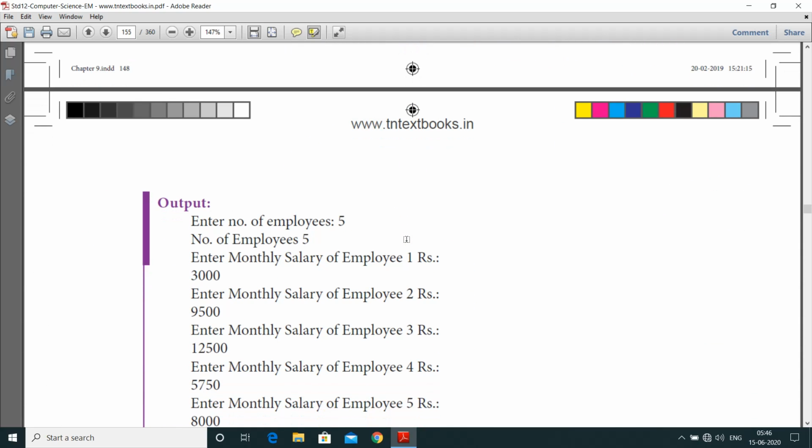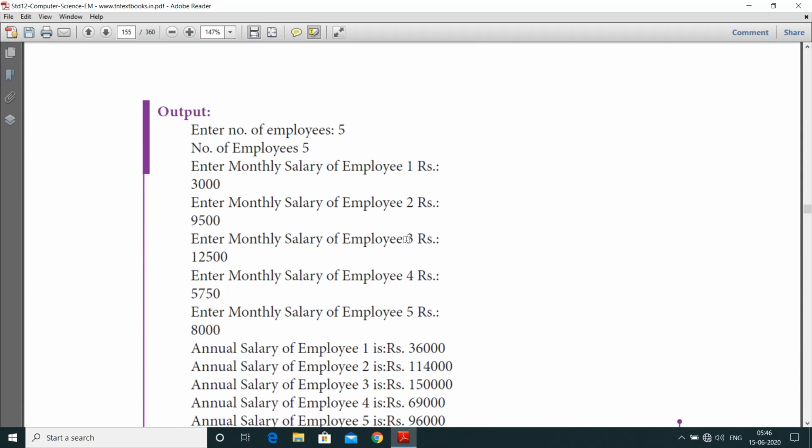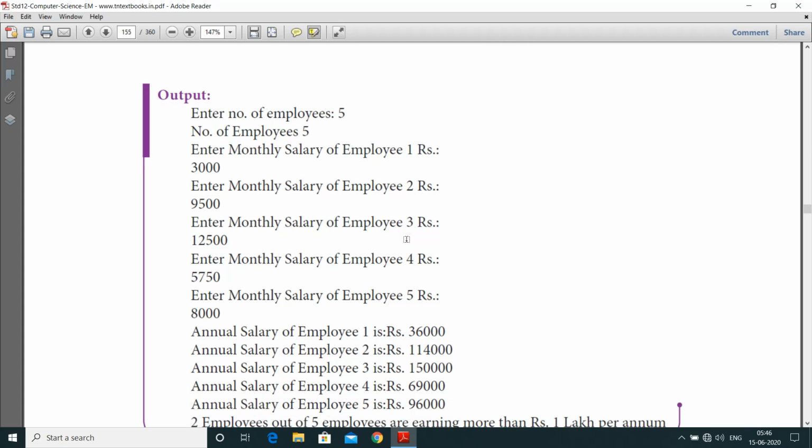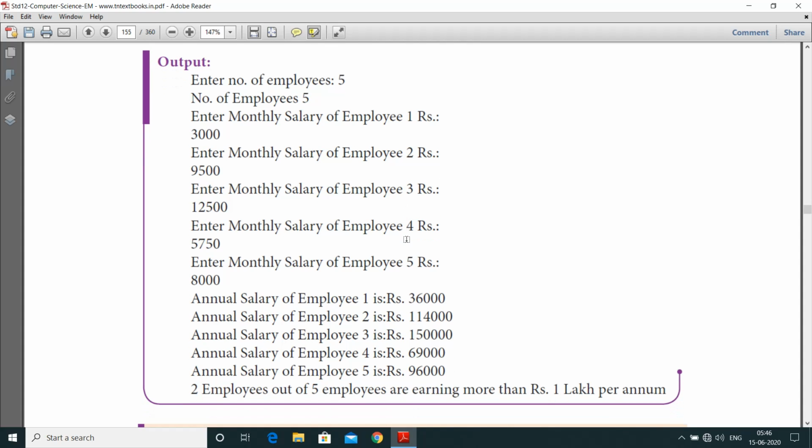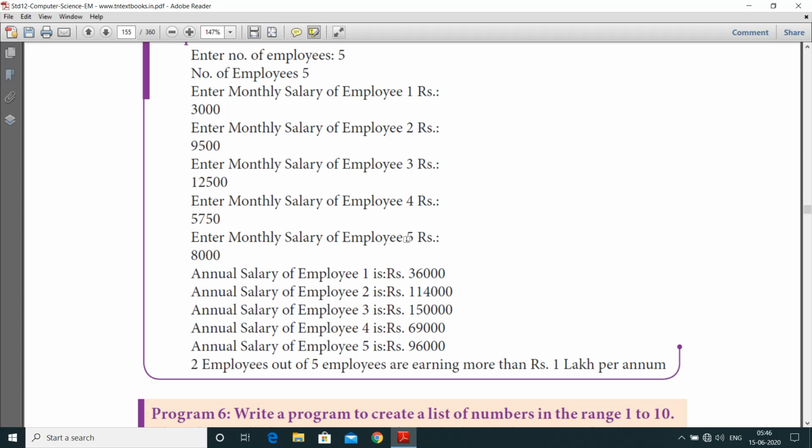Here the enter number of employees is 5. So here the number of employees is 5. Enter monthly salary of employee: 1 is 3,000, 2 is 9,500, 3 is 12,500, 4 is 5,750. Enter employee, fifth employee is 8,000.